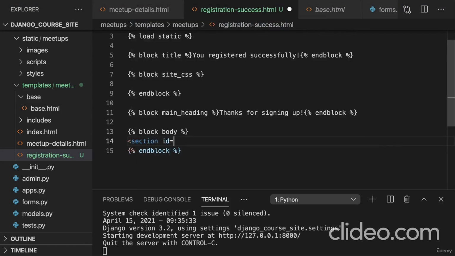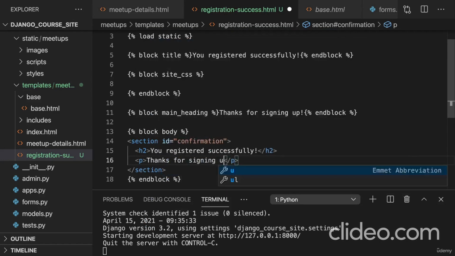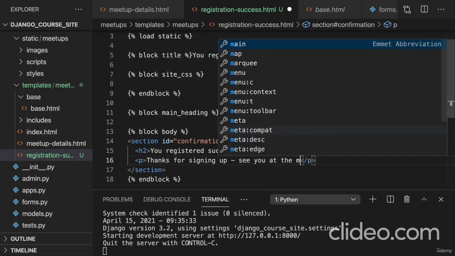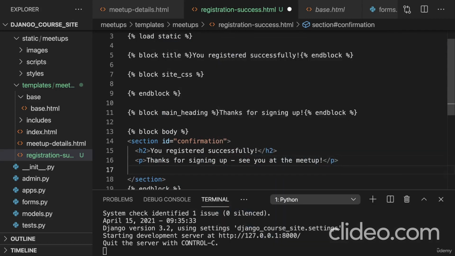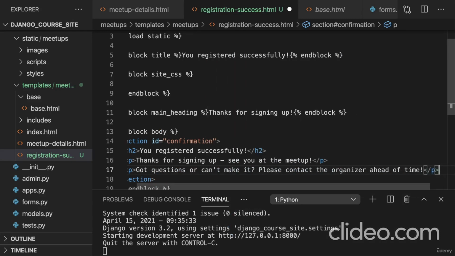I will just add a section with an ID of confirmation. And in that section, I'll add an H2 tag where I say "You registered successfully." And then a paragraph where I say "Thanks for signing up. See you at the meetup." And another paragraph where I'll say, "Got questions or can't make it? Please contact the organizer ahead of time."